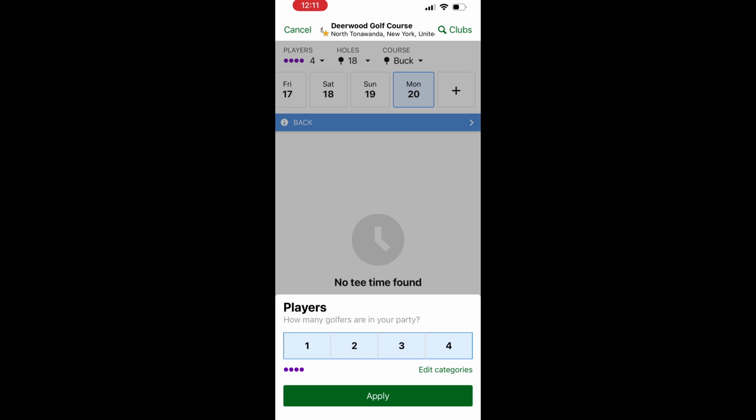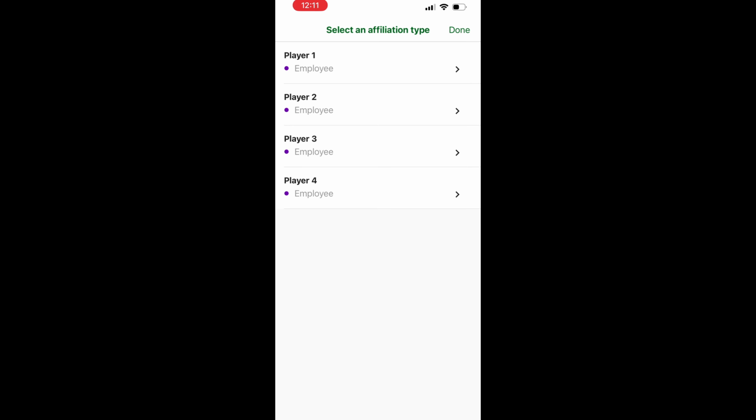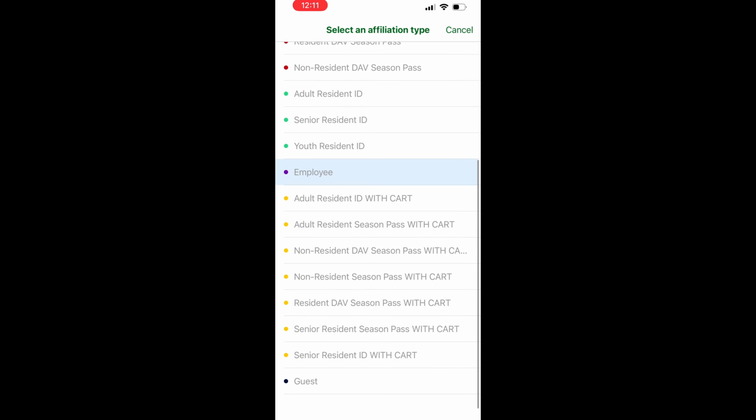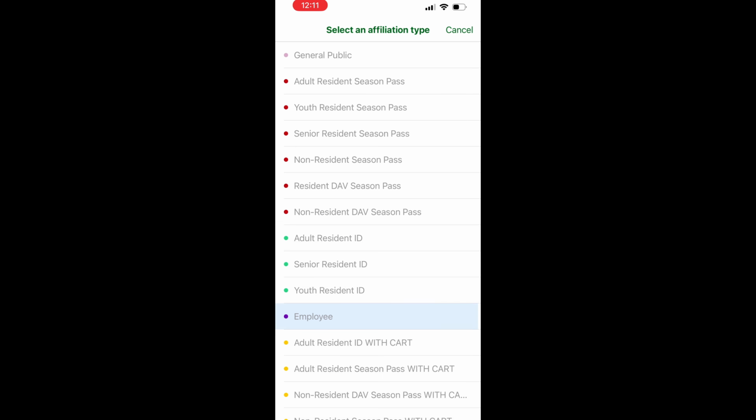For me, I'm an employee player type, so I'm going to hit edit categories, and I'm going to change players 2, 3, and 4 to guests. So I just toggle down. You're going to want to do that as well if you're playing with other players.